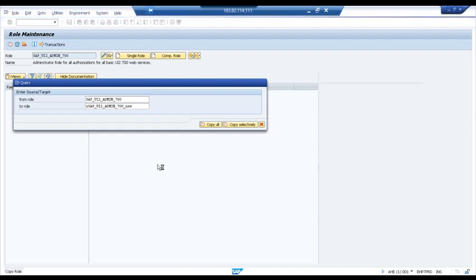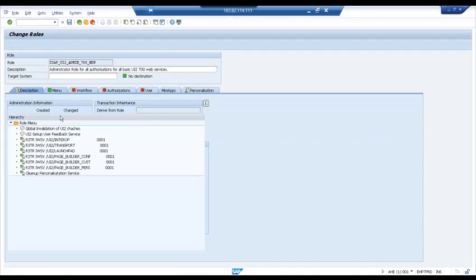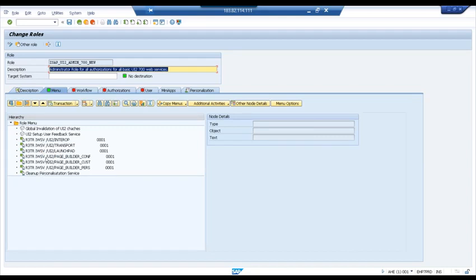So this is step number one if you want Fiori Launchpad to be ready in the system. So step number one, it got copied. You have it here. Just go for change mode and you will see in the menu all these services are already available now. So this is the first step for creating an admin role. Step number two. Yes, I'm making everything Z.